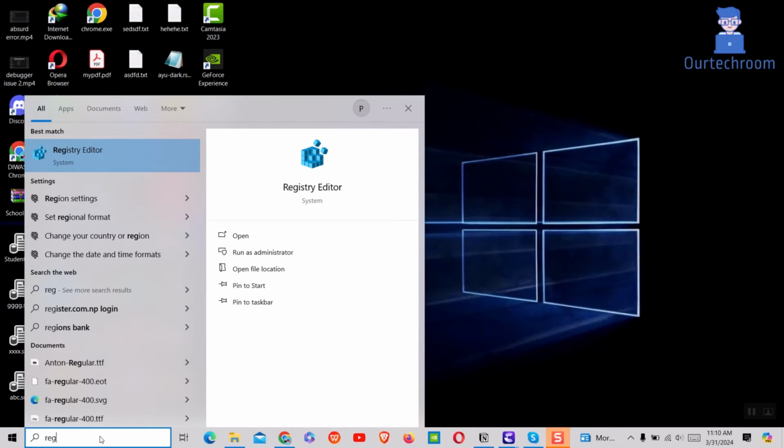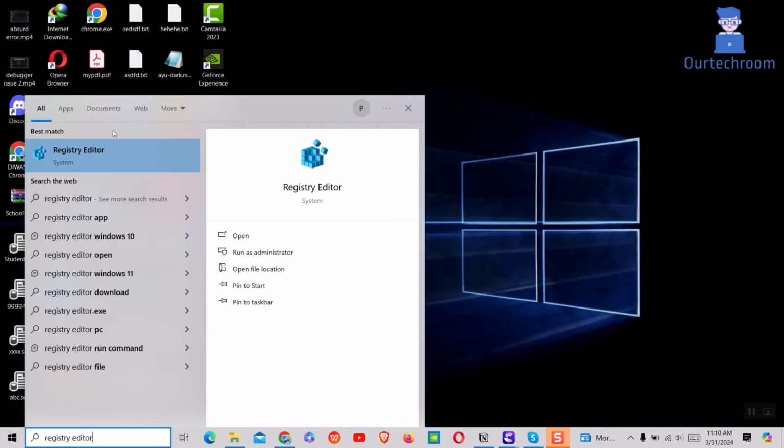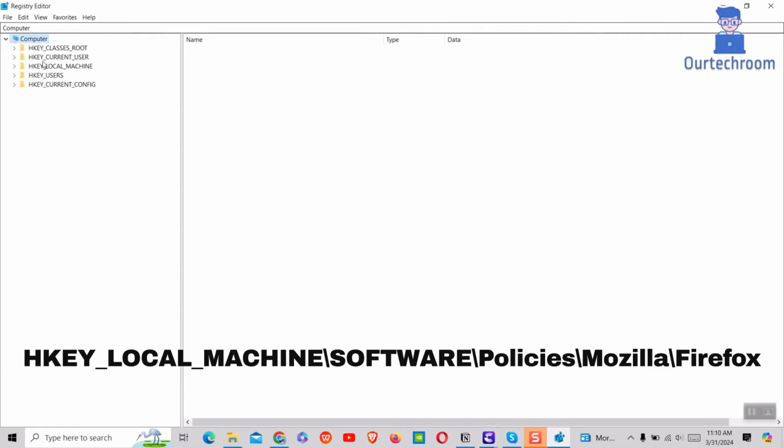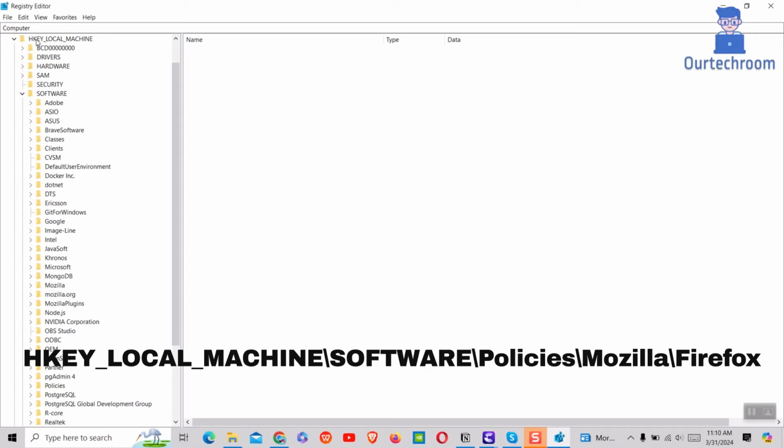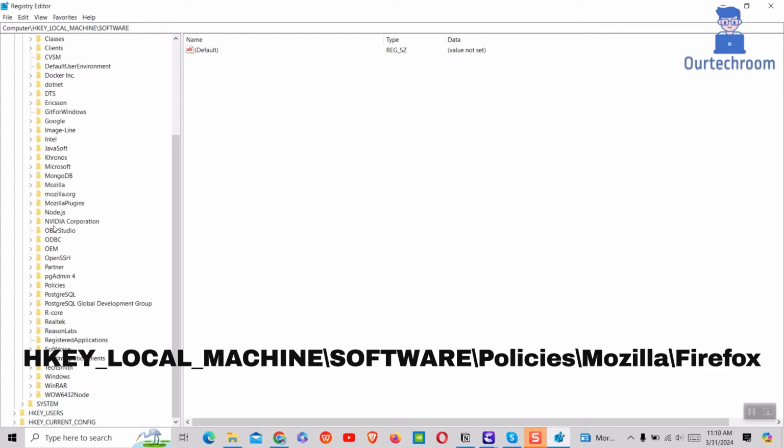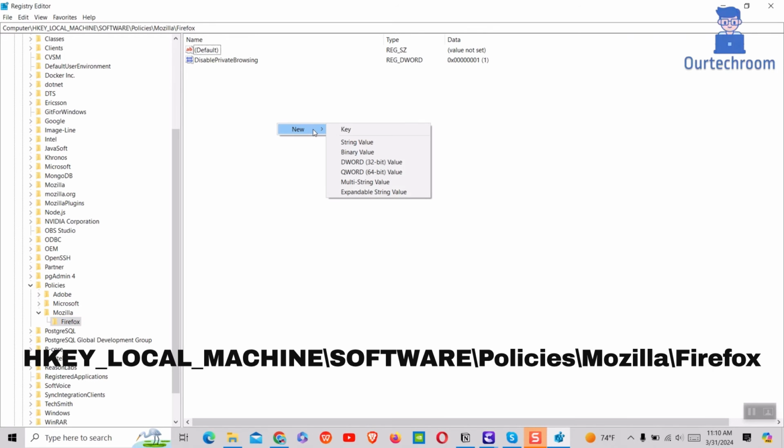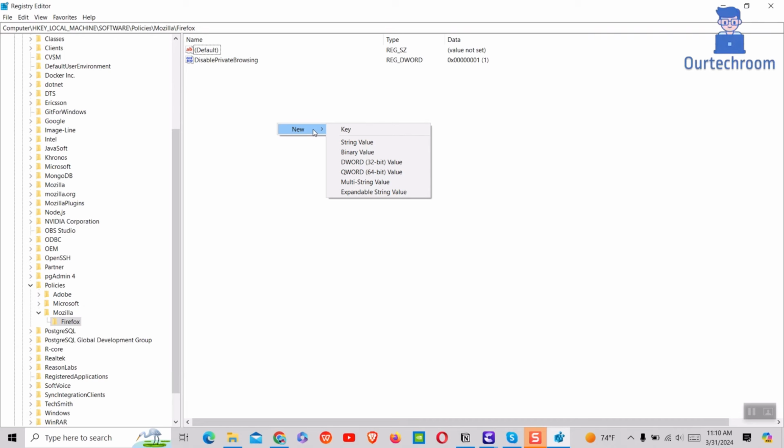For this, open Registry Editor as shown here. Then navigate to the following path in the registry. Right-click on the empty space in the right pane of the Firefox key and select New, then DWORD 32-bit value as shown here.